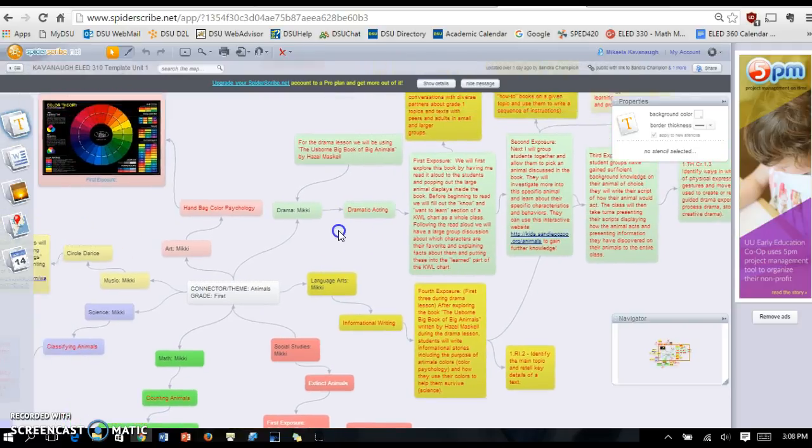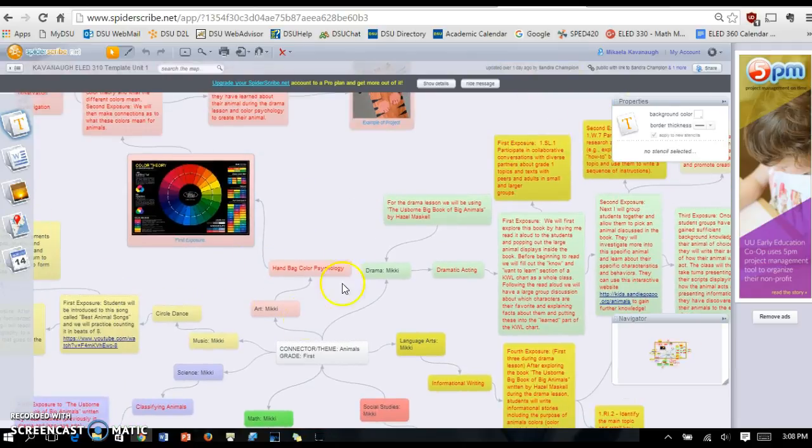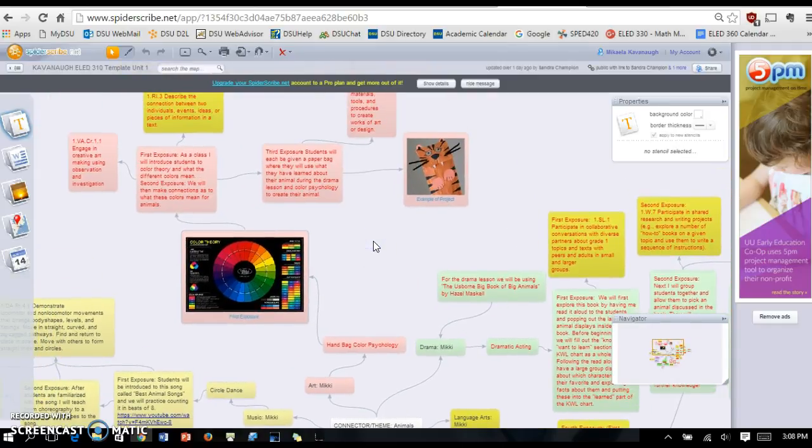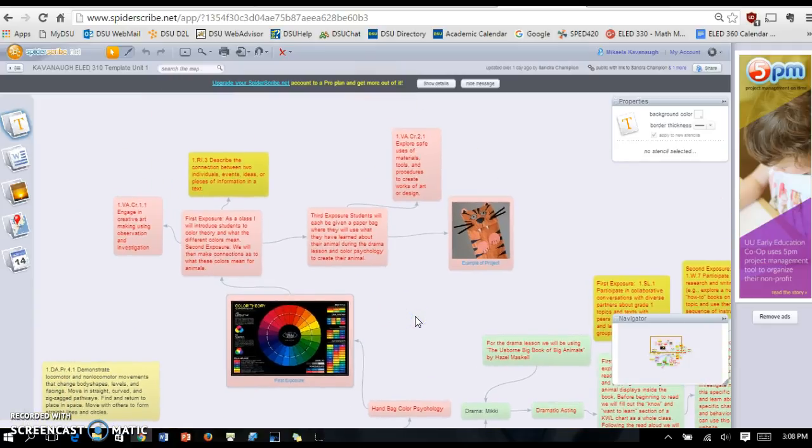Let's hop up into the art portion. So for the art portion, we're going to do handbag color psychology. I think to start off with, we're going to introduce students just to color theory and what the different colors mean. Now I'm probably not going to use language such as color theory. I'll explain that to them, and we're going to have to break it down a little simpler, but we have this picture here that I could pop up and maybe have on the wall to talk about the colors and color groupings and things like that, just to get them introduced to what kind of colors they might want to use.